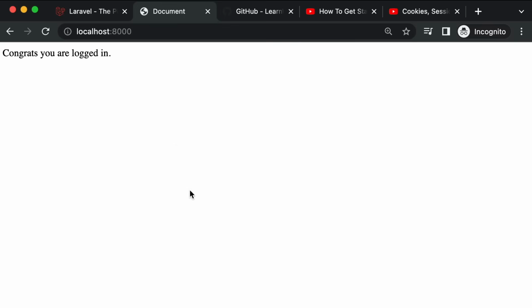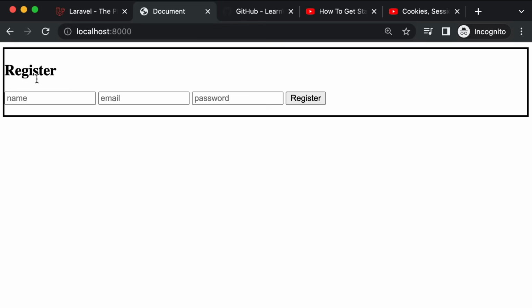So in this window, I'm logged in. If I refresh, now I can click log out. As soon as I click it, awesome. Cool. So our registration form works.